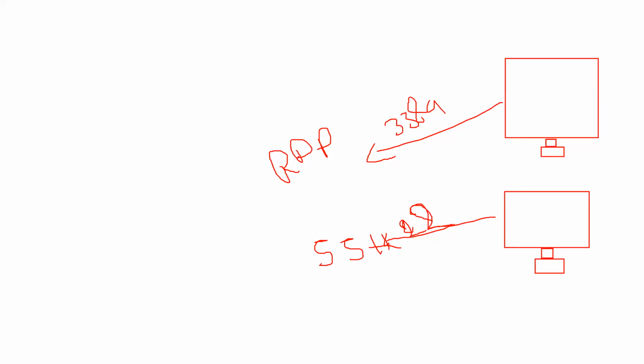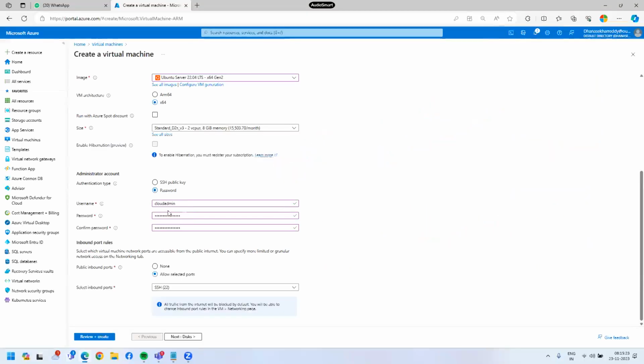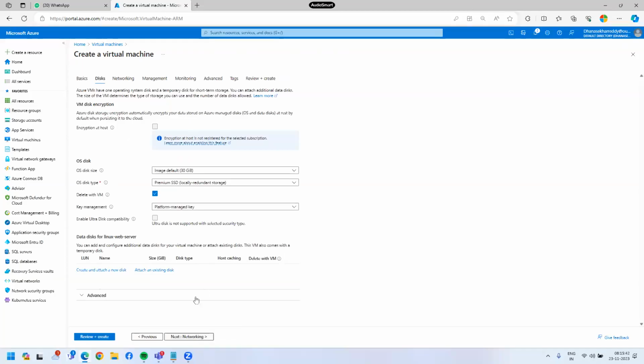Clear? We have to use SSH. Now the selected port is SSH 22. Now, I would like to deploy one application, so I am enabling HTTP 80. Next, disks.